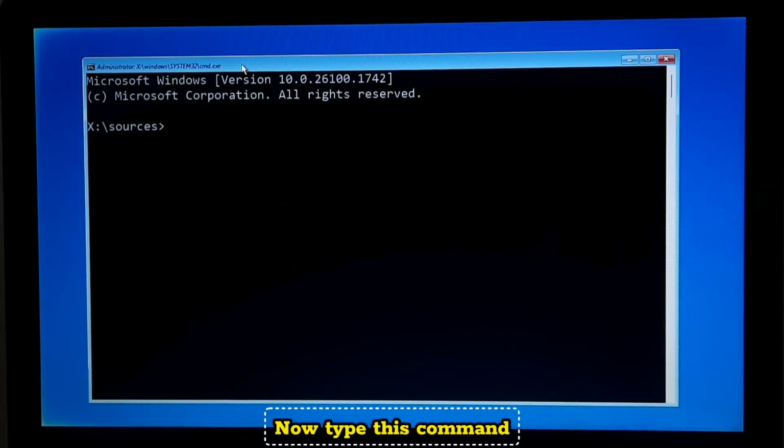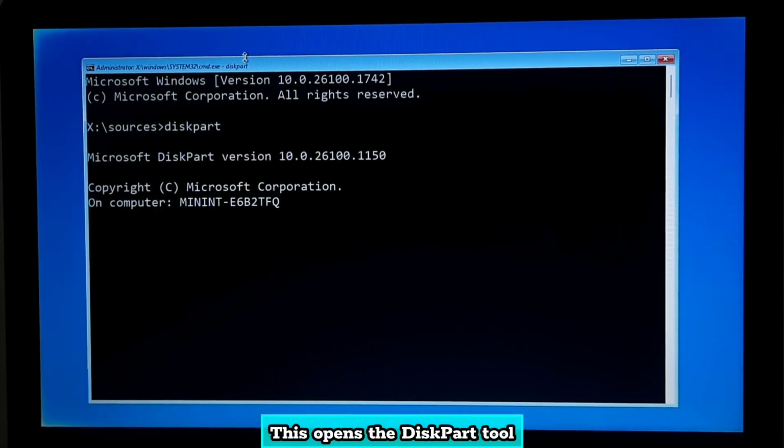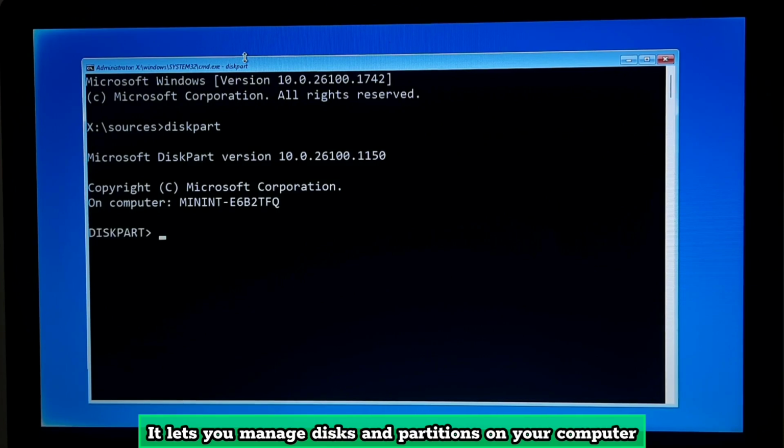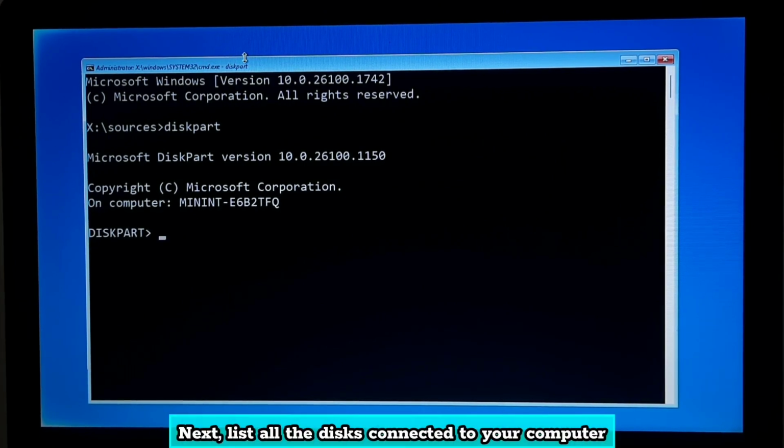Now type this command, DiskPart, and press Enter. This opens the DiskPart tool. It lets you manage disks and partitions on your computer. We will use it to create a new EFI partition. Next, list all the disks connected to your computer.